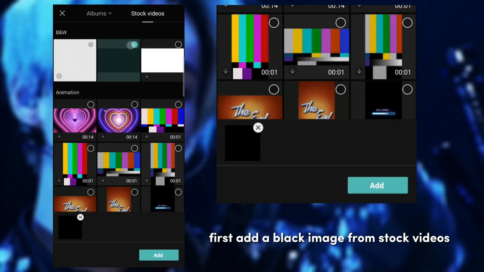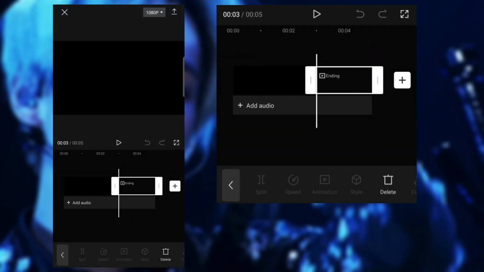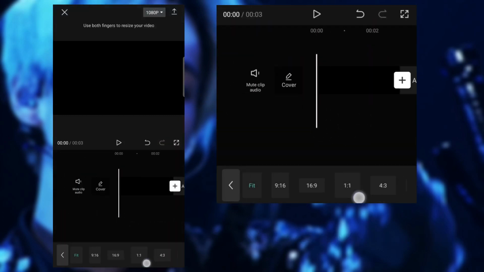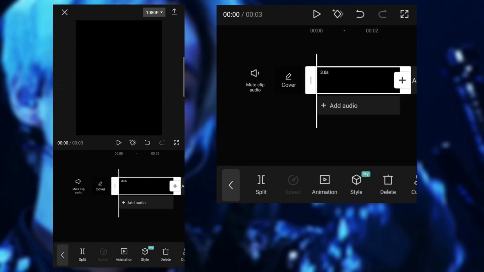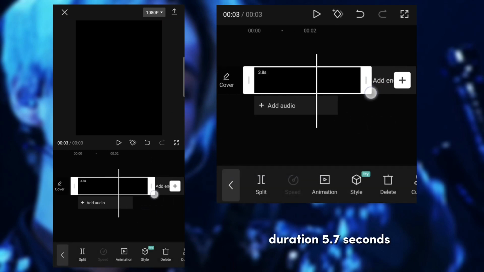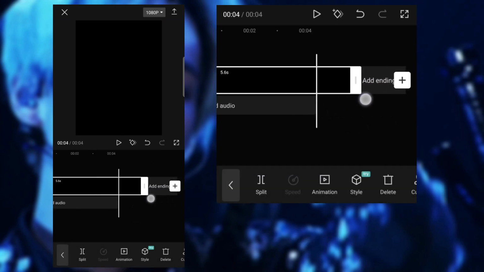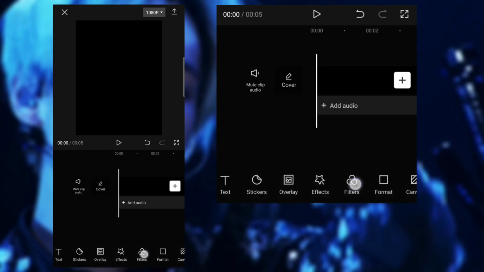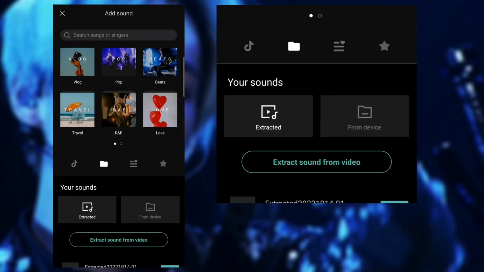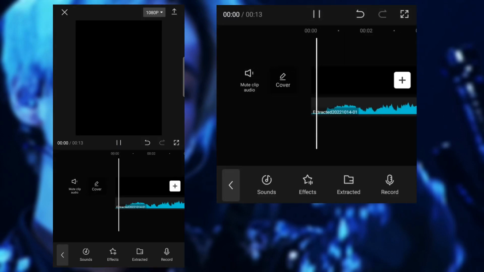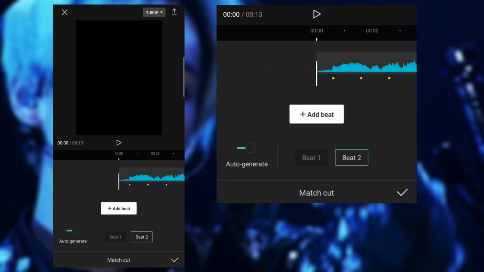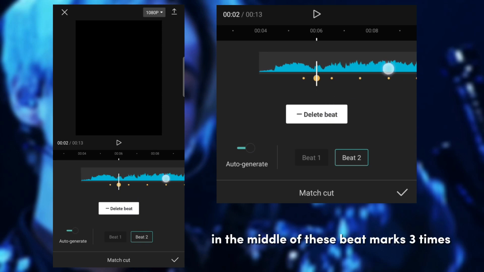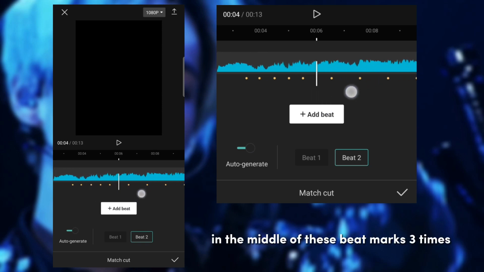Add a black image from stock videos. Duration 5.7 seconds. Add audio. Match cut, beat 2. Delete the first beat. Add a beat mark in the middle of these beat marks 3 times.